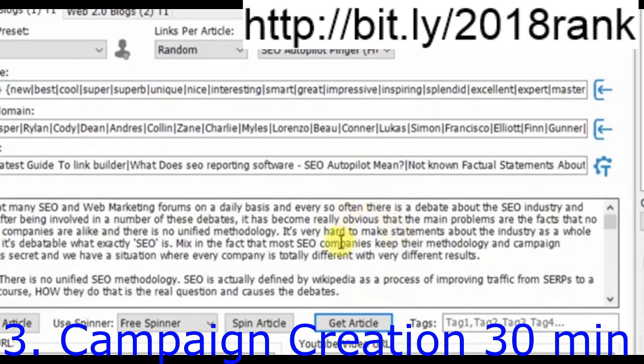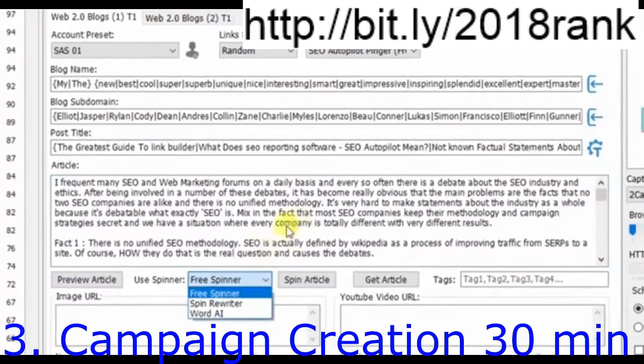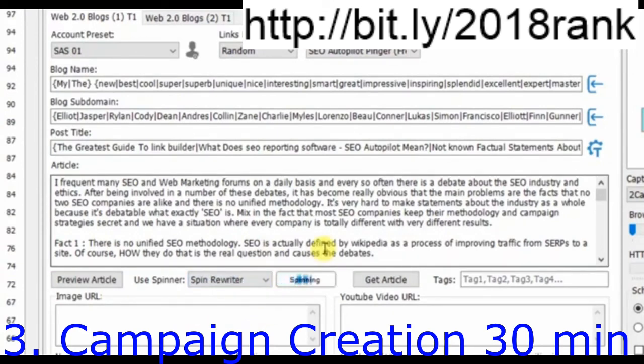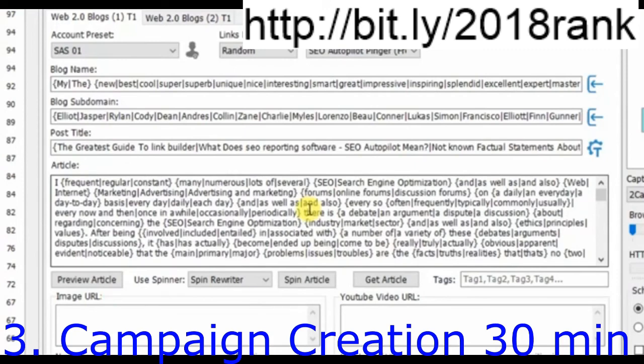We will use the keyword SEO and we click on Get Article. Okay, the article is fetched. The next thing you have to do is to spin the article. SEO Autopilot has a very, very good spinner, but we will use Spinner Writer for our example. Okay, this is the spun article.